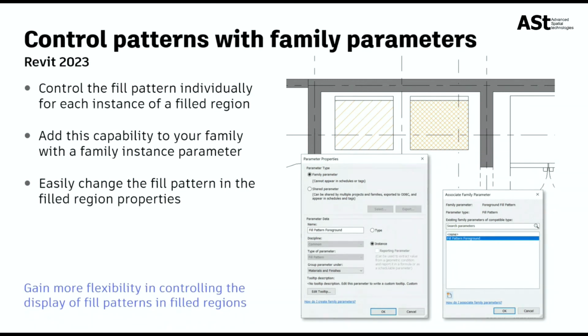The filled region tool allows you to define filled areas in the detailed views or add filled regions to annotation families. In the latest version, 2023, it enables you to use the instance parameters for fill pattern. So this means you can individually control the fill pattern for each instance of a filled region in your project.